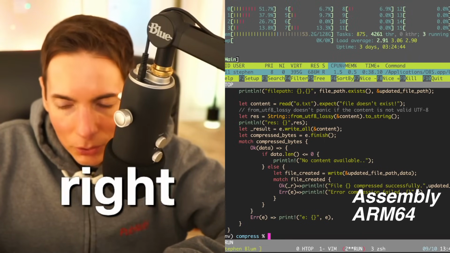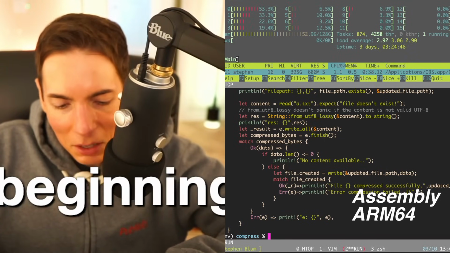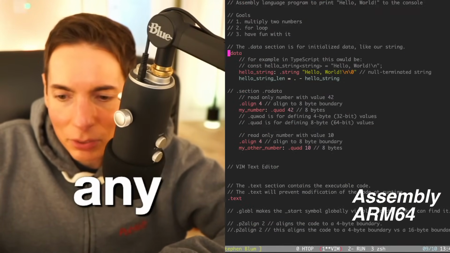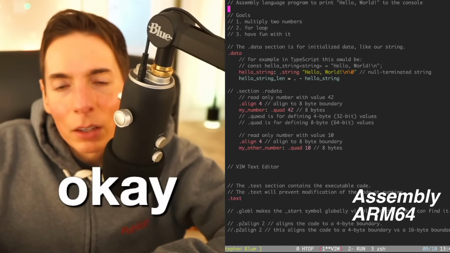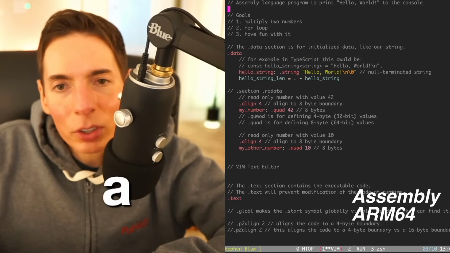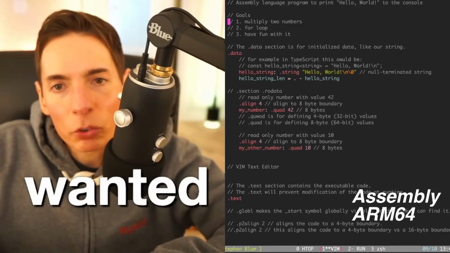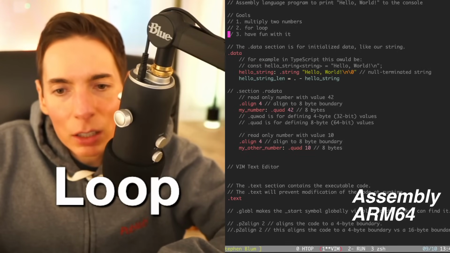All right, here we go, you guys. Now we're done with the beginning. Let's see if there's any time left for the assembly. Okay, so I really wanted to do a for loop. That was the main thing that I wanted to do today, just getting a for loop to go.